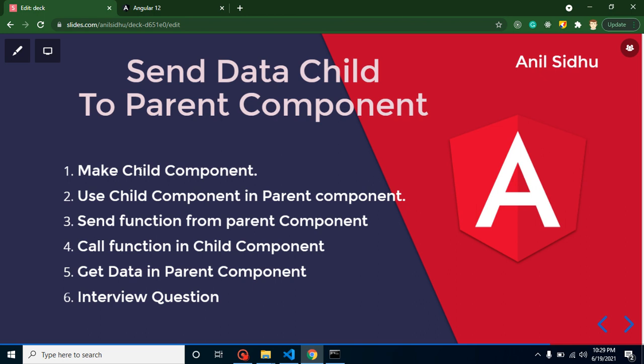First of all, we will make a child component and we will use this child component in our parent component as a child, obviously. After that, we will send the data, not data actually, it will be a function. We will send the function from parent component to child component, and that function will return the value to us. I will tell you how. And in child component, we will call this function that we sent from our parent component. And at the last, whenever we call this function in child component, our parent component will get the data. So now let's start with the first point.